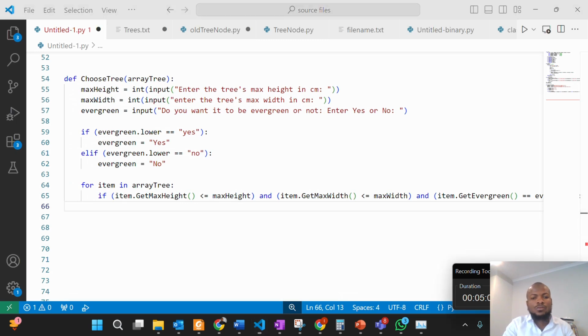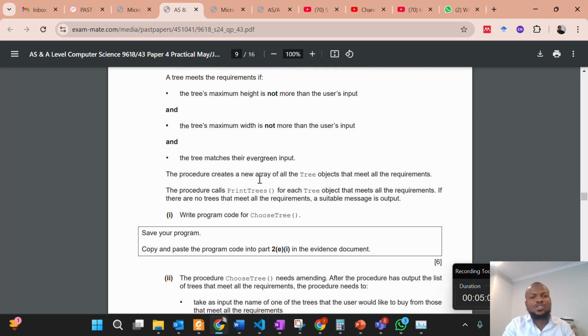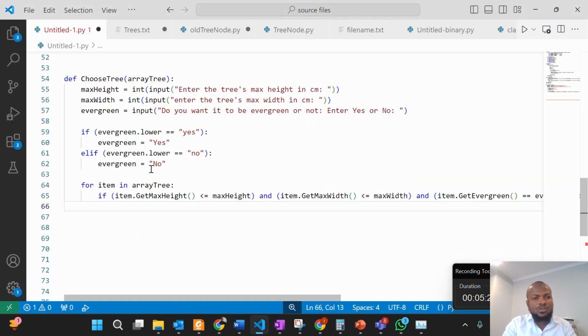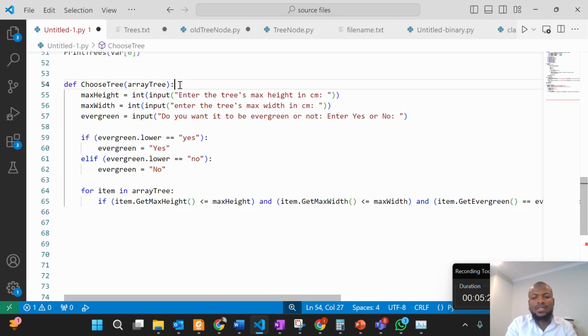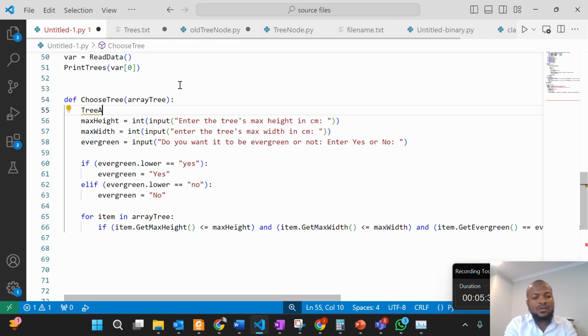the question states that the procedure creates a new array of all the tree objects that meet all the requirements. So that means we need to create an array. So let's declare the array. Let's call it string array. Another array, okay? String array is equal to, this array is declared.